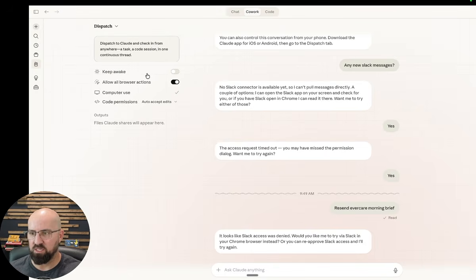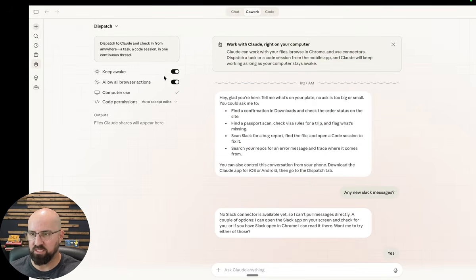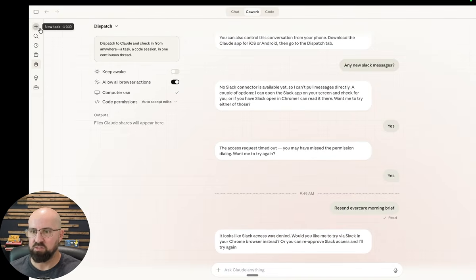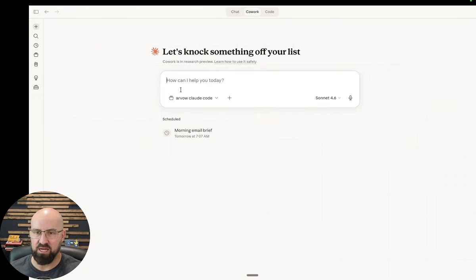So a couple of things is to keep your computer awake. If you want to use this, you have to toggle this on, and then allow browser actions. Those are the key things. So make sure you have that stuff on, but then once you have that connected, then it can do stuff for you. The other thing to note is it's going to be working somewhat from connection.